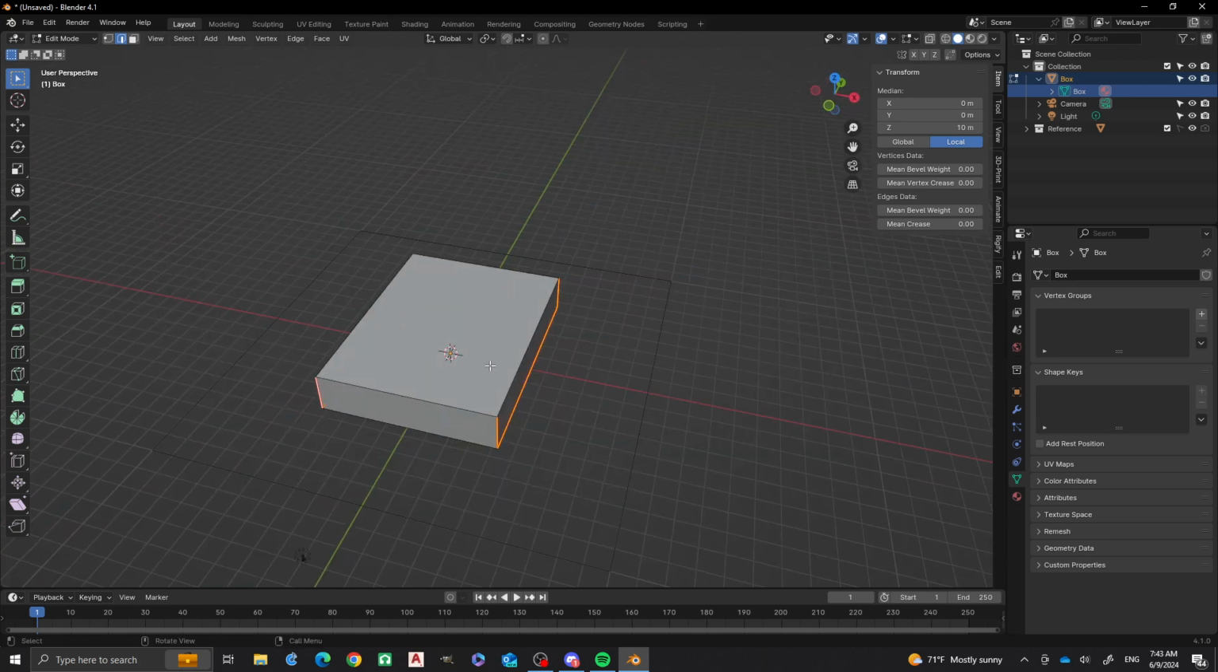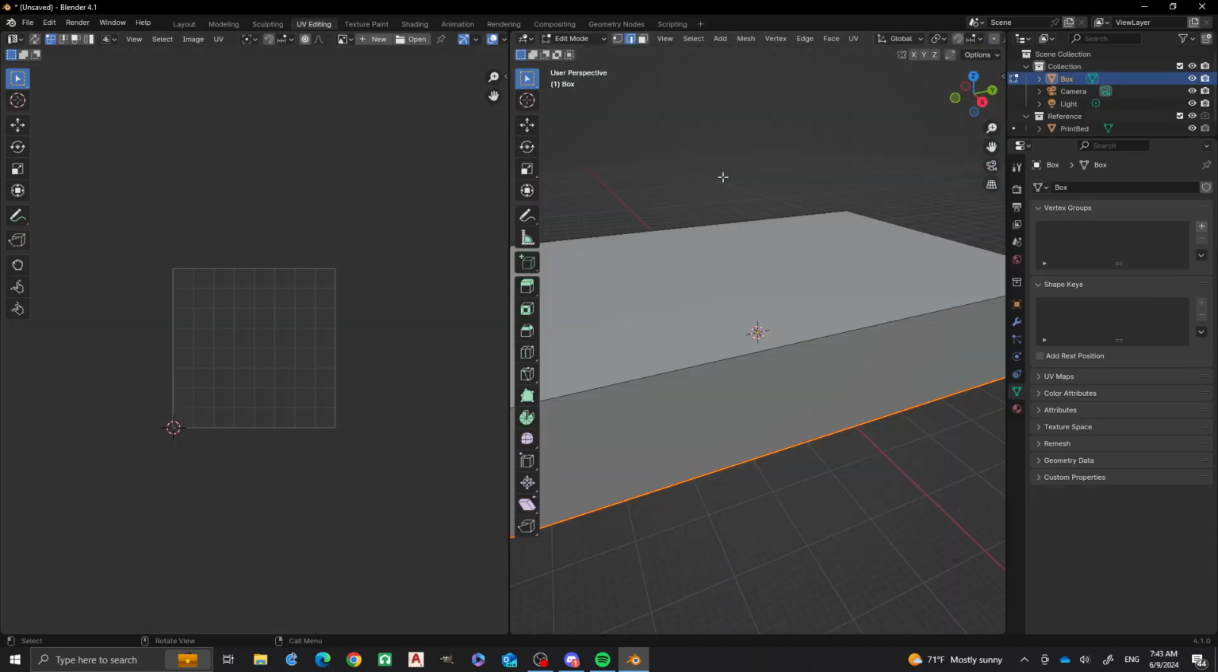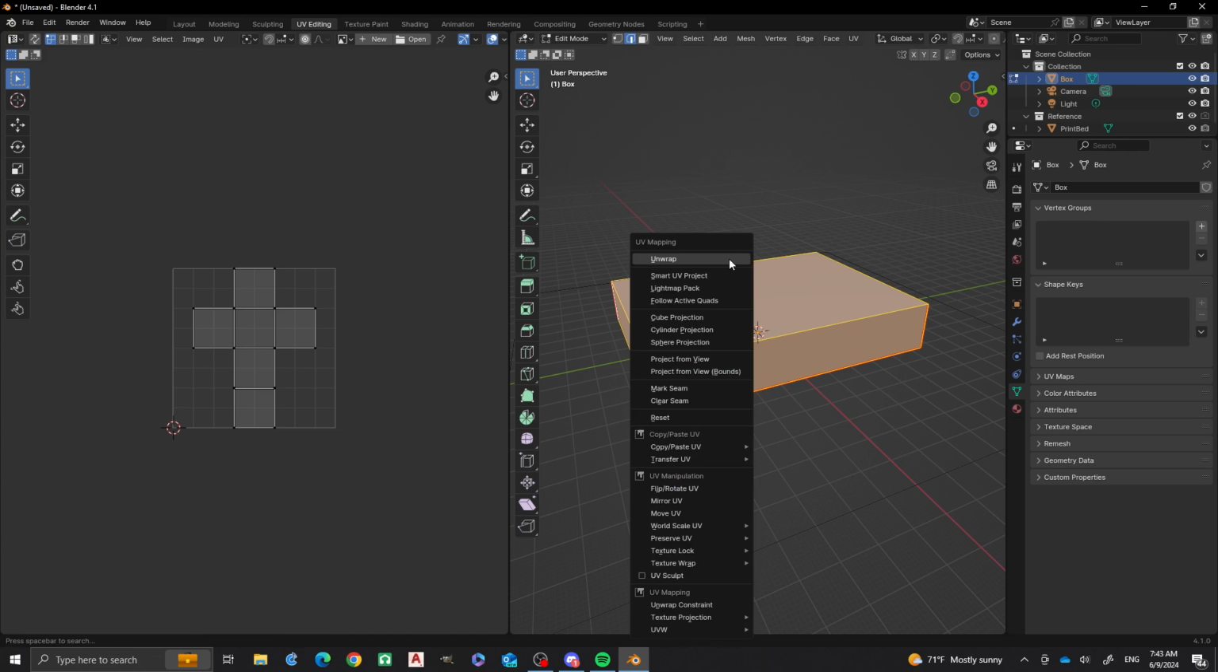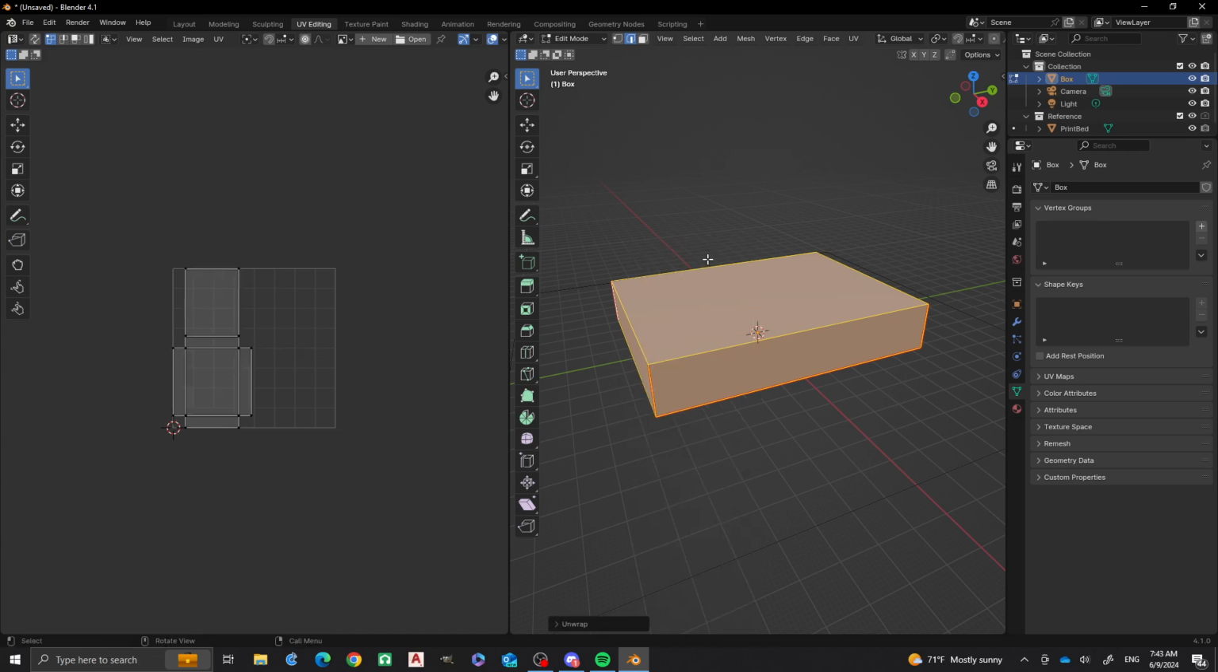Now, if I go into my UV editing, then I can select all those faces by pressing A. I'm going to press U to unwrap this. So right off the bat, we get this layout right here.